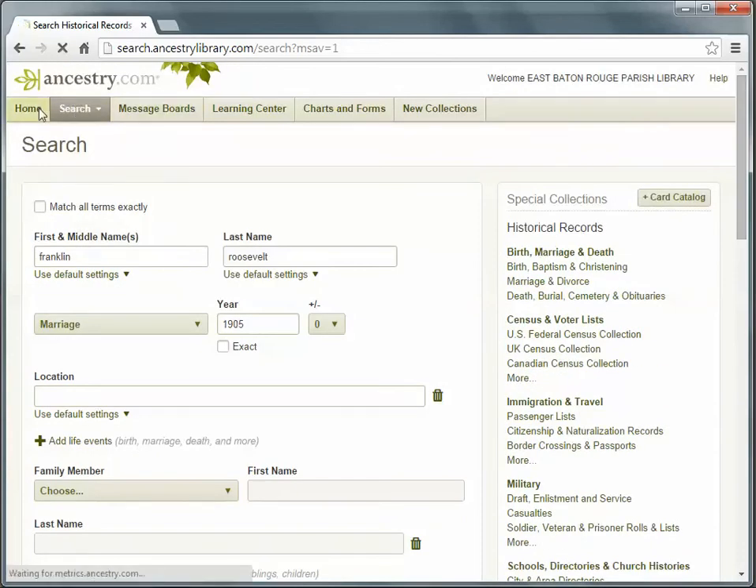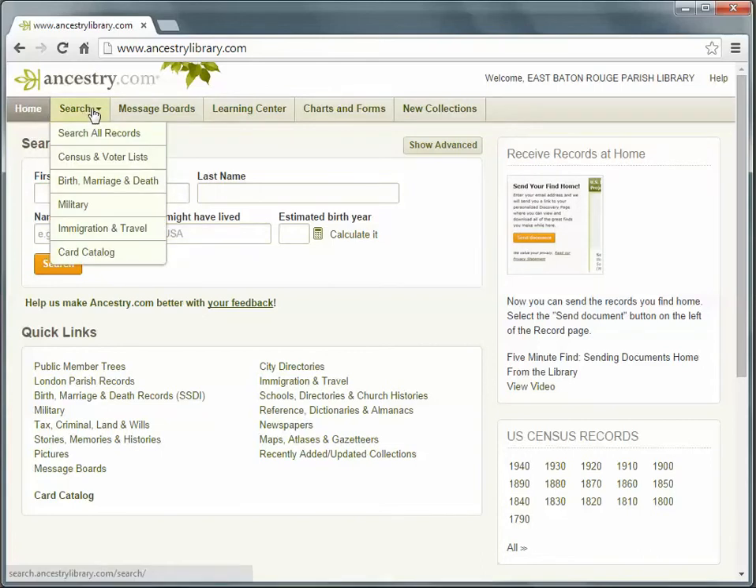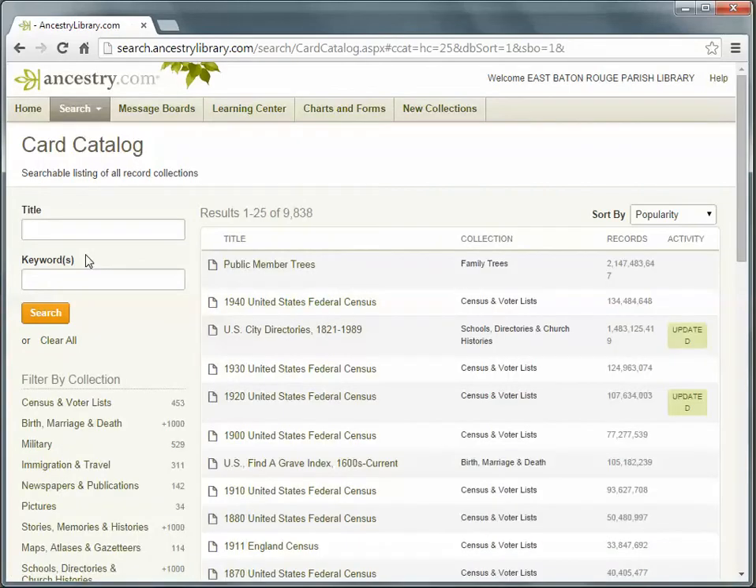Going back to the home page once again, we can choose to search the card catalog. The card catalog is accessible through the search drop-down box. Here we can search particular records collections using these quick links, but we can also access the card catalog here. Ancestry's card catalog is a database of all the various records collections that form Ancestry's overall search database. So here, instead of inputting a person's name, we can input a name of a particular collection.